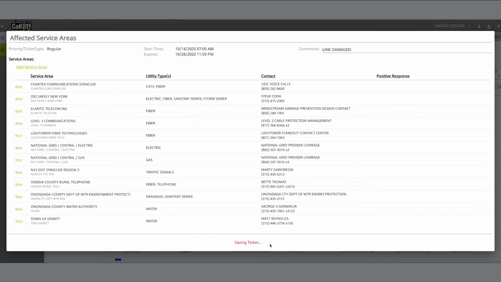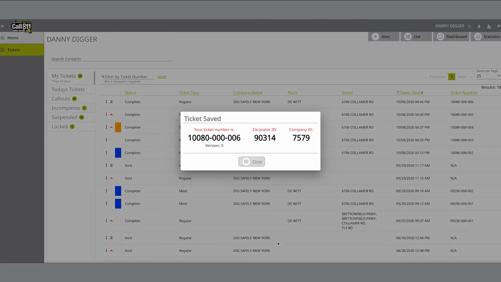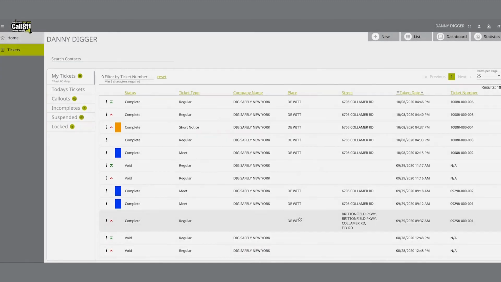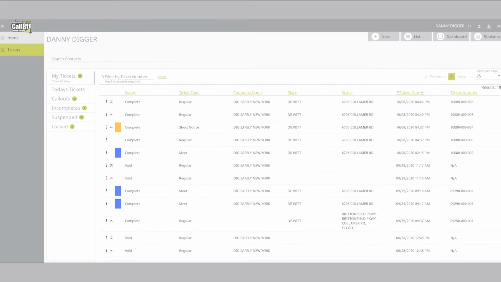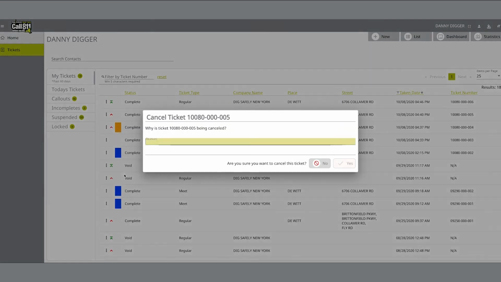Clicking the Send Ticket button will take you to the Ticket Saved screen. This screen displays the new ticket number, the excavator ID, company ID, cancel function. The cancel function within the three-dot menu allows for you to cancel a ticket for a caller.